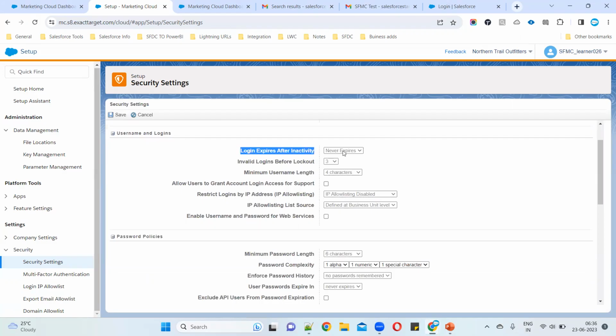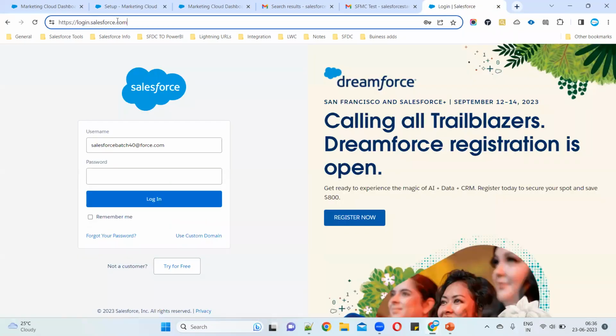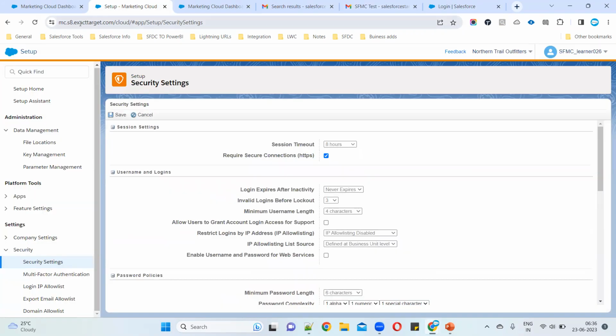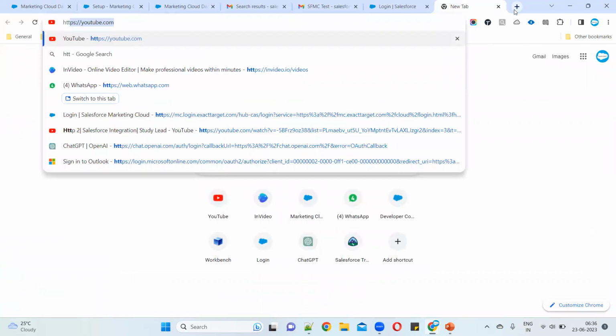And usernames and logins, madam. This is very important. So HTTPS, I think everyone knows, right? What is HTTPS? It is a secure protocol, madam. Normally, if you open any URL, you can see this HTTPS. Even for Marketing Cloud, if you want to open it, we should use which one, madam? URL HTTPS, not HTTP. HTTP is not a secure protocol, madam. There are two things, HTTP and HTTPS.